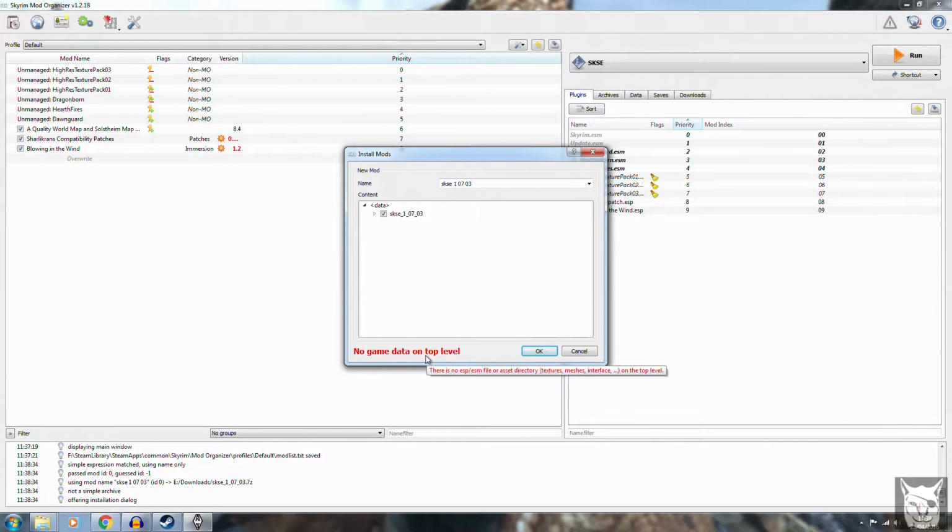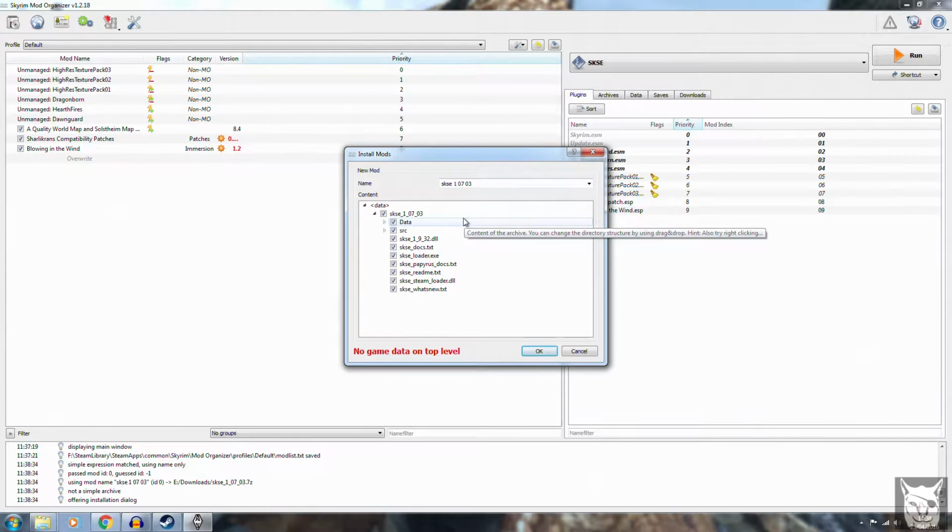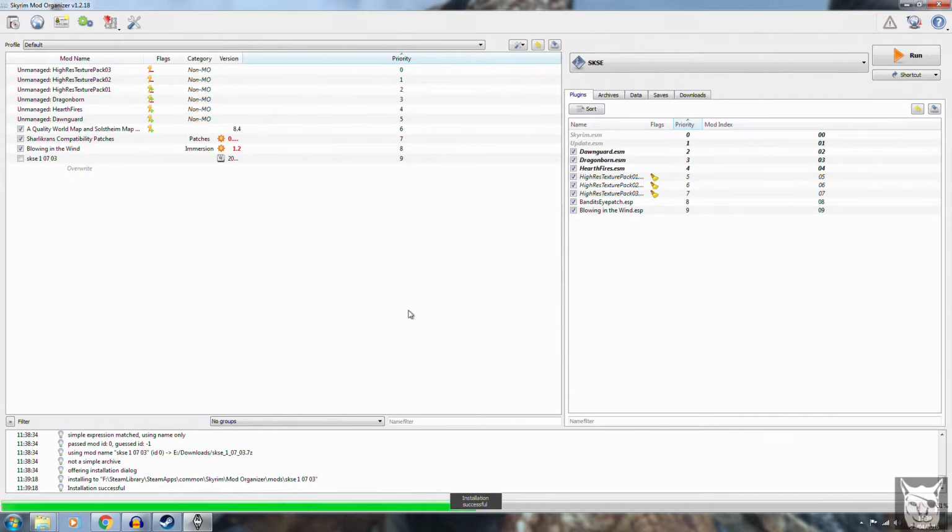I did say last episode I was going to try and find a mod that wasn't packed correctly, and SKSE is a prime example. What we need to do now is click the little down arrow here. As you see, we have a file called data. It will not always be called data. There are a couple of mods out there where they are disguised badly, but it will usually be the top file. Left click to highlight, right click, set as data directory. This now says looks good, and click OK.